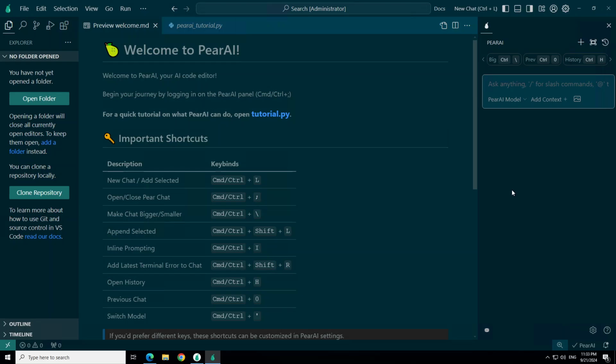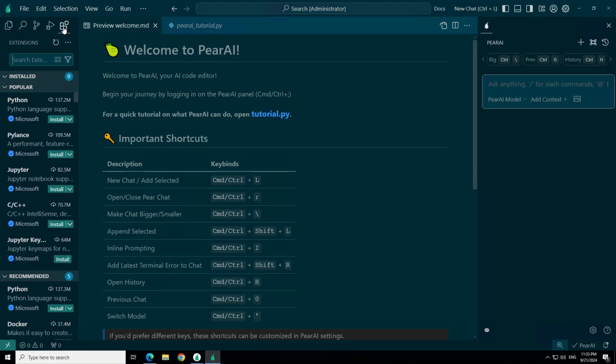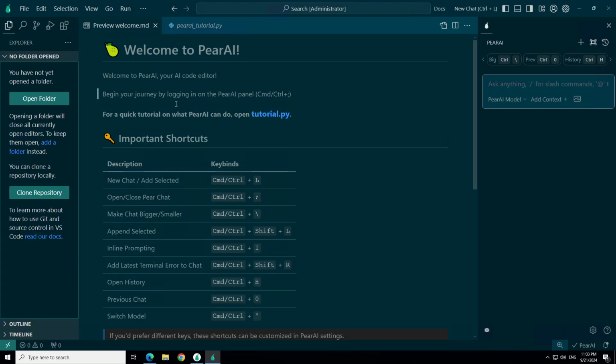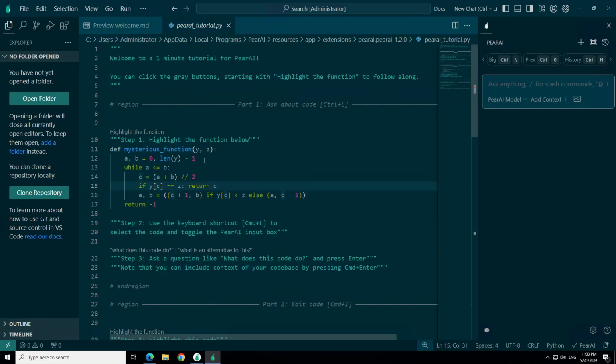From there, you can see that it has opened a chat box on the right hand side and in the middle you have your code editor, and on the left hand side you have the similar extension and then file explorer and all that stuff which we see in the VS Code. So for example, this is an example which I can quickly show you how you can use this.